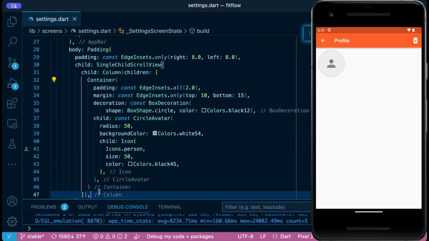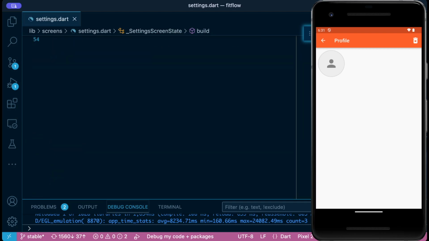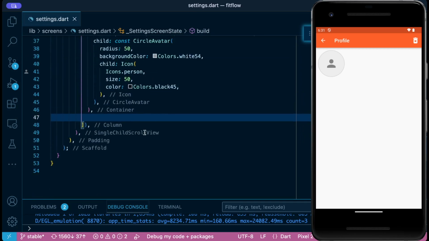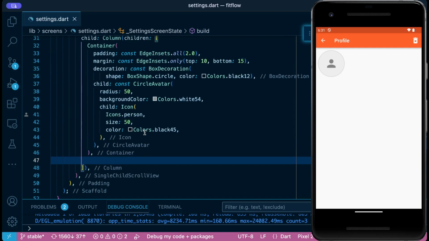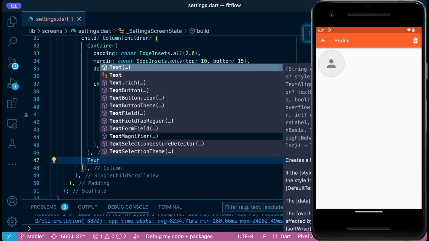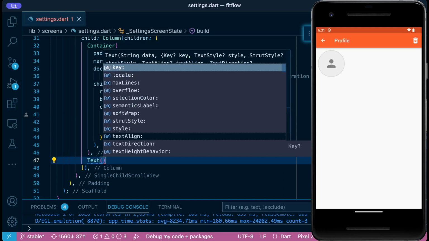Next, we're going to have a text widget. I want to show the concept of remove. We haven't seen how to remove a specific key. We've just seen how to clear the whole shared preference. So to do that, I'll just create a simple text widget that will hold the username, and then we'll have the option to allow the user to remove this.